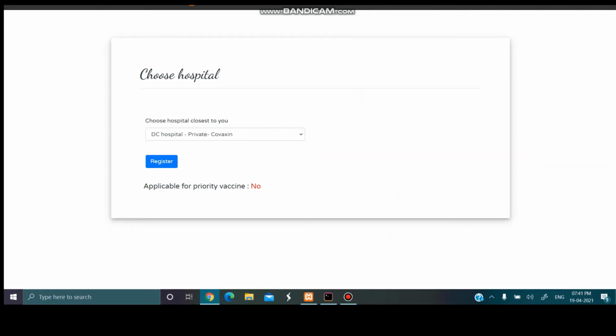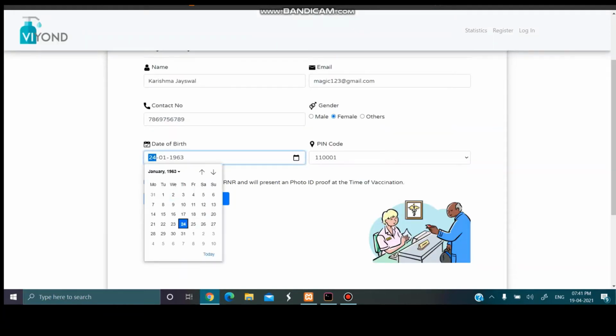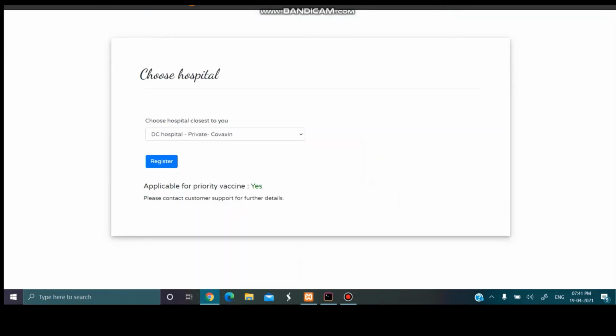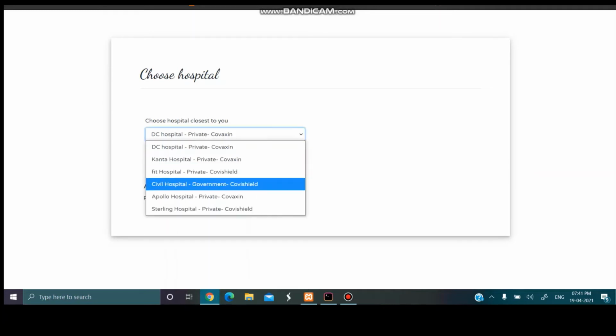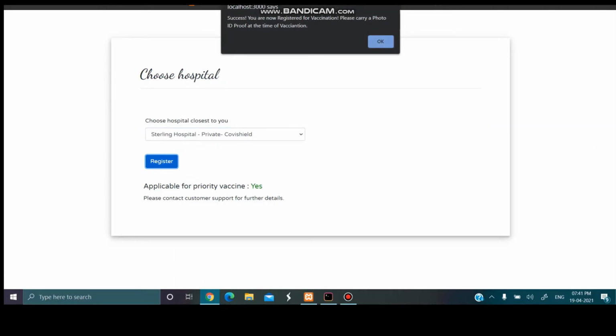Okay, she's still not applicable for senior citizen. Let's make it February 20. So it's 60 years. People above 60 years are applicable for a priority vaccine. So yes, now Karishma Jaiswal is in the priority vaccine list. Let's register with Sterling Hospital. Success, you are now registered for vaccination.